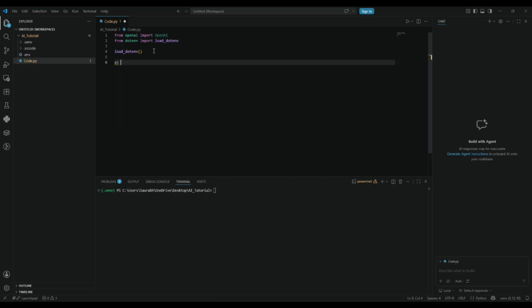Now we'll create the instance for the LLM AI. So with this line, we'll do it. Now the OpenAI API key will be loaded through this statement and automatically will be passed inside this instantiation function, and we can start using it.